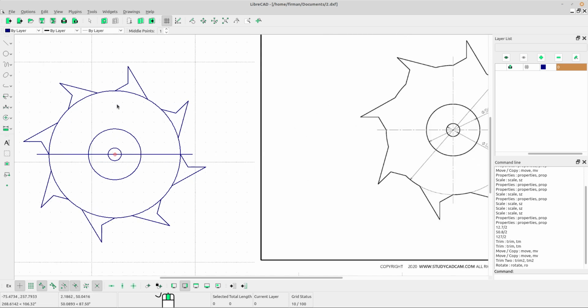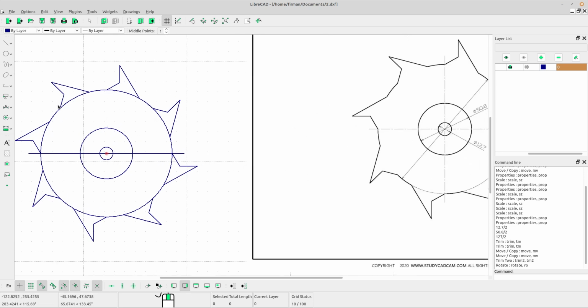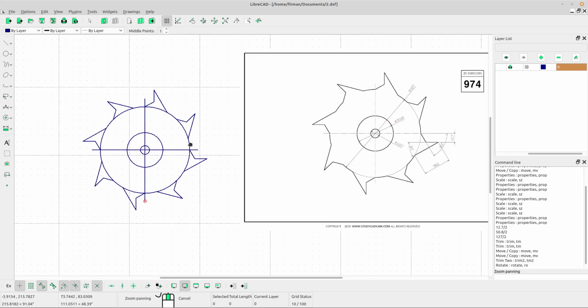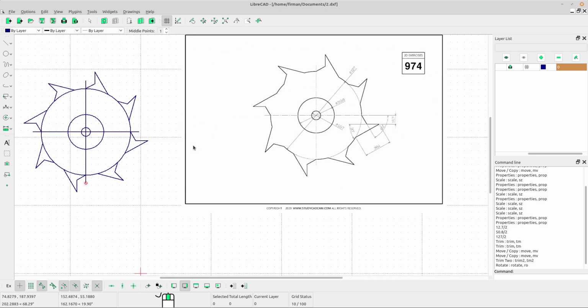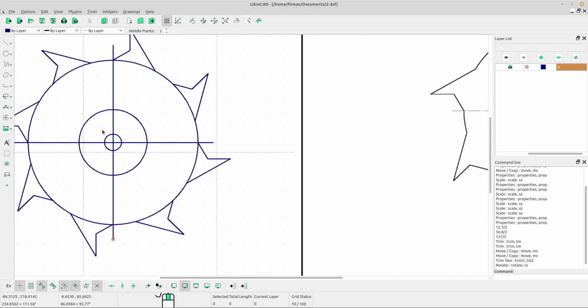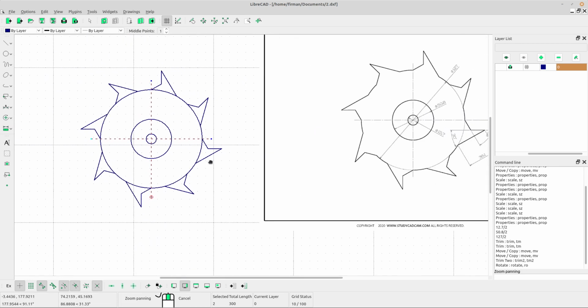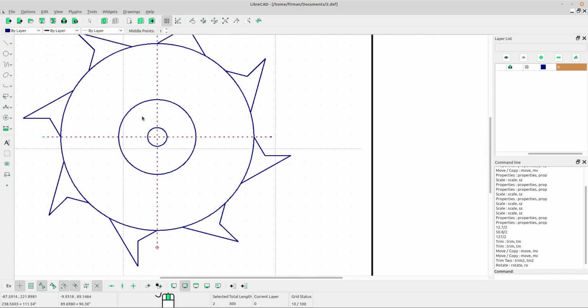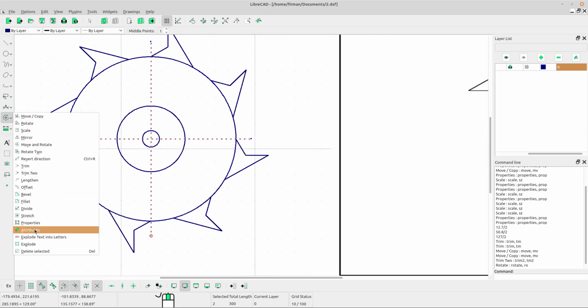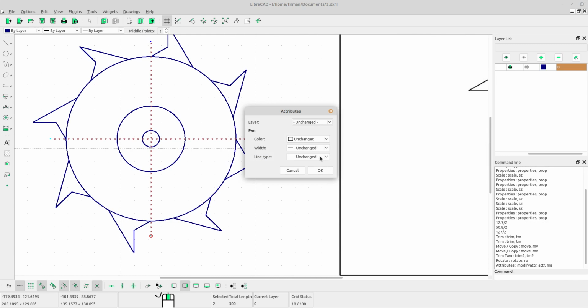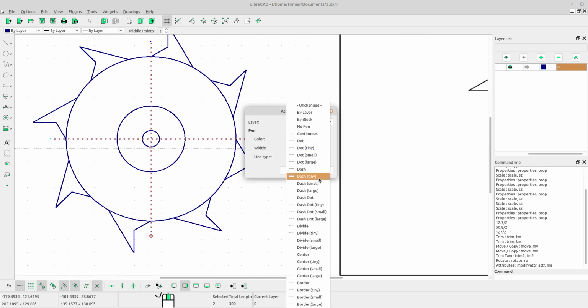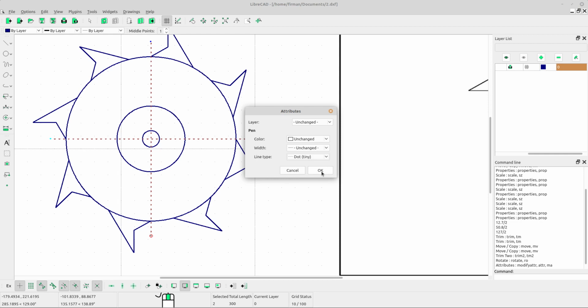I think we should create a vertical line first. Select vertical line and type the length 150. Okay, and select the snap point, middle point. Left click at the center of our circle. Okay, right click. Now I think we should change the type of this line. Select line, horizontal and vertical line, and select attributes. Change the line type into dot tiny, I think. Click OK.